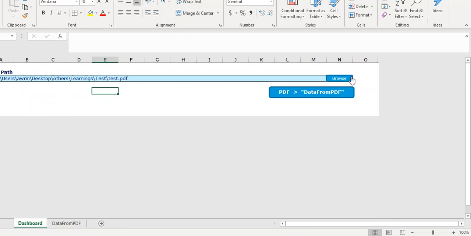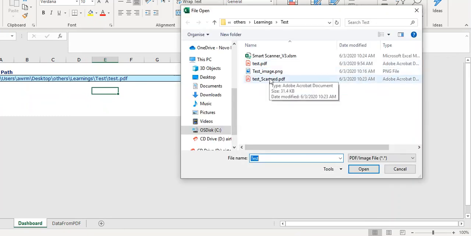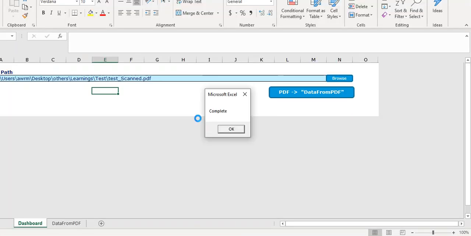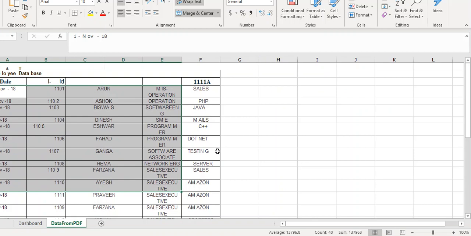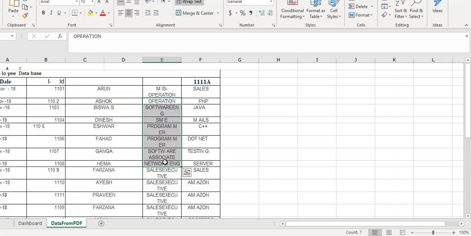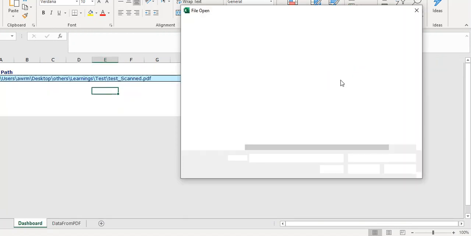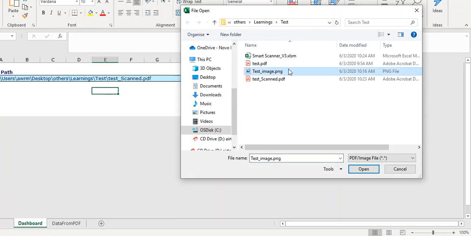Okay, let's go to the second file, which is scanned copies. And if I click on PDF to data from PDF, again one thing to note here is that your scan copy must be made clear. Once you perform this action, you may have to do one more macro to get what exactly you want. Is it like the names, or is it like some kind of departments or skill sets or whatever? Okay, so this is just an introduction.